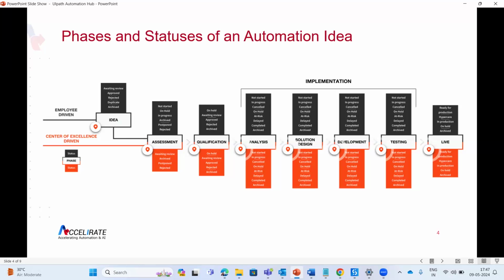Now, we have discussed phases and status in our first slide. We have also discussed the importance of phases and status in our second slide as well. Okay, now let's discuss it in detail. Here, if you see the employee driven idea, it has an additional phase associated with it, which is idea. While the COE driven idea does not have this additional phase, so it does not require approval from the idea approver. It will directly go to the assessment phase.